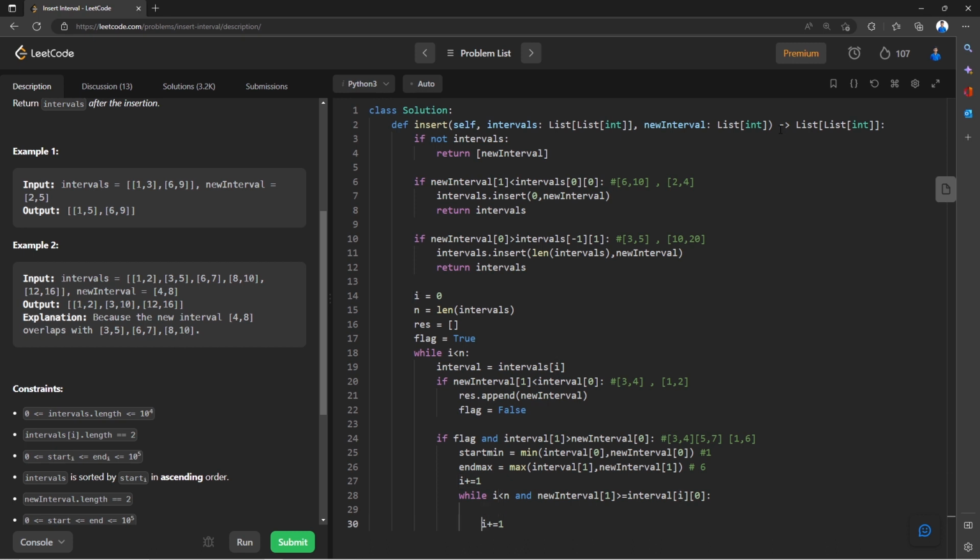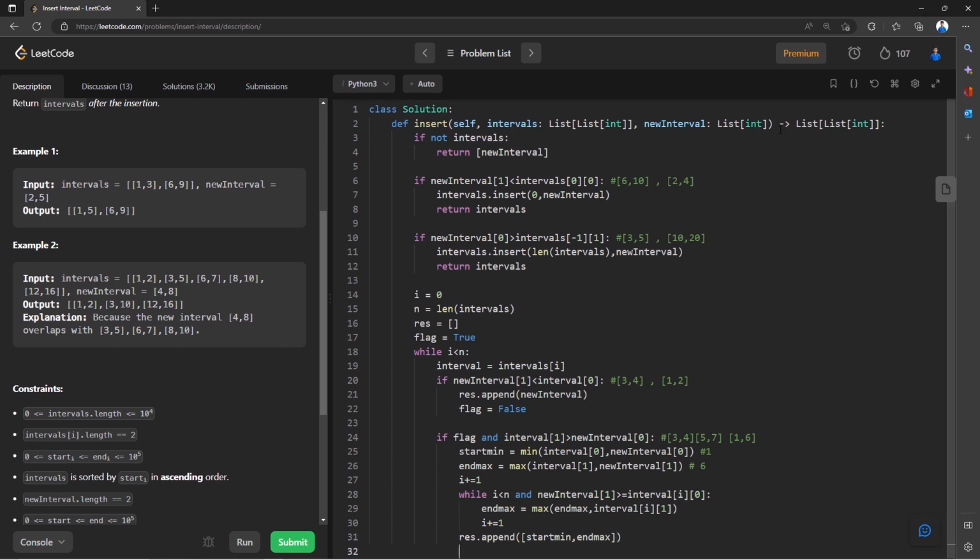So we are going to update our max as well, right? So we can say end max should be updated. It should be the maximum of end max and our maximum value, that is intervals of i comma 1, right? Now guys, once it's done, we can append the interval into our result array. So we can say result dot append starting min and ending max. Once we have appended it, we can also set flag to false, meaning we don't want to append it again, right? We have inserted our interval in the resulting intervals, right?